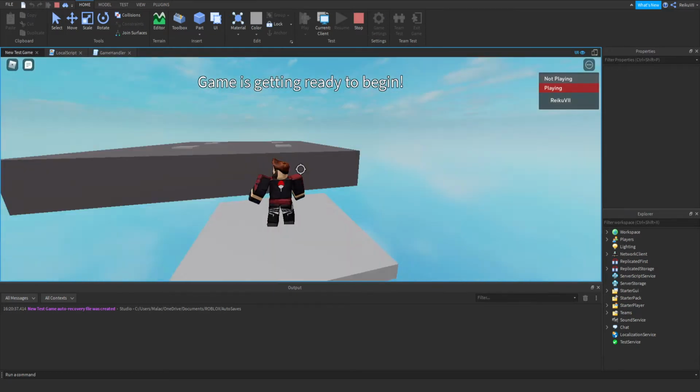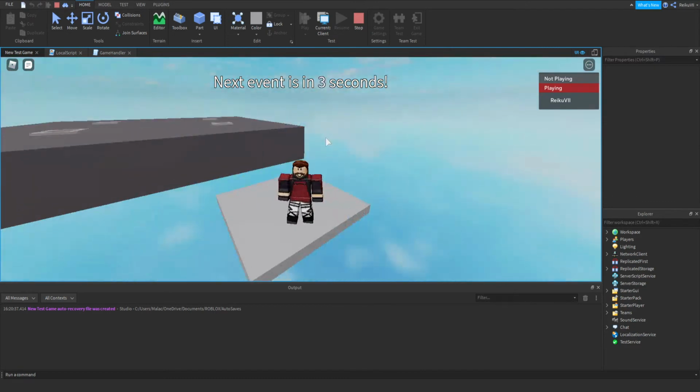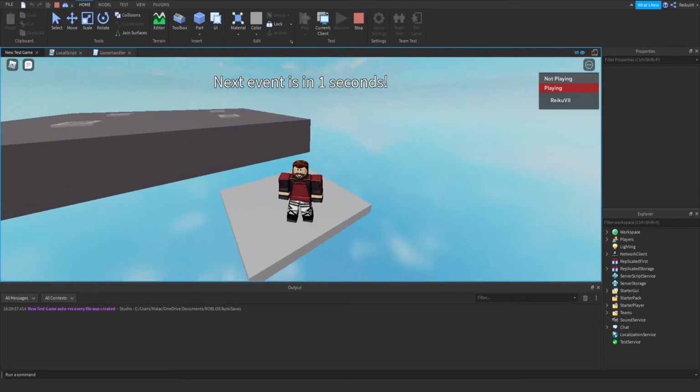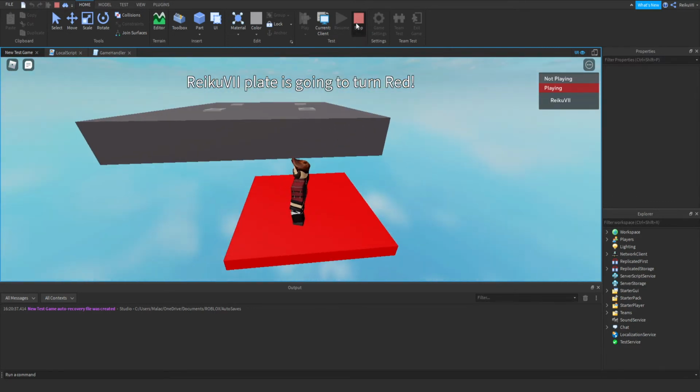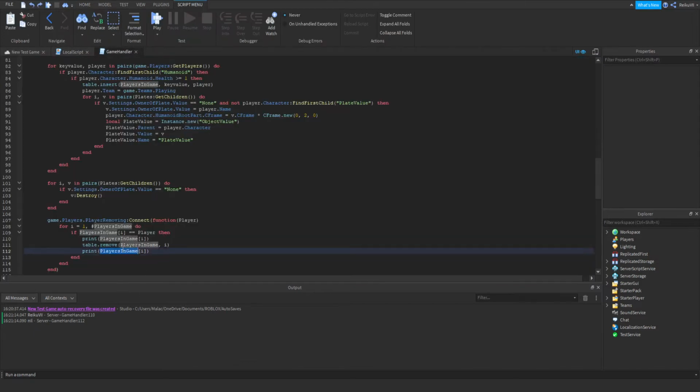Alright, so we're getting ready to start the round real quick, and I'm just gonna let it play one event, and then I'm just gonna end it and show you. Okay, player turns red, and now we're gonna leave. As you can see down in the output, it prints the player, which is me, and then it returns nil because we removed that player from the table.